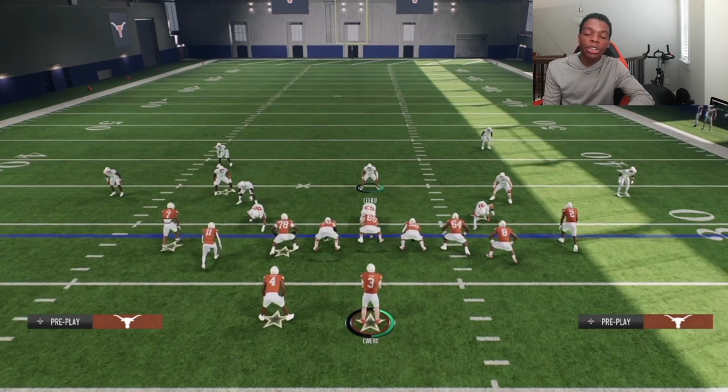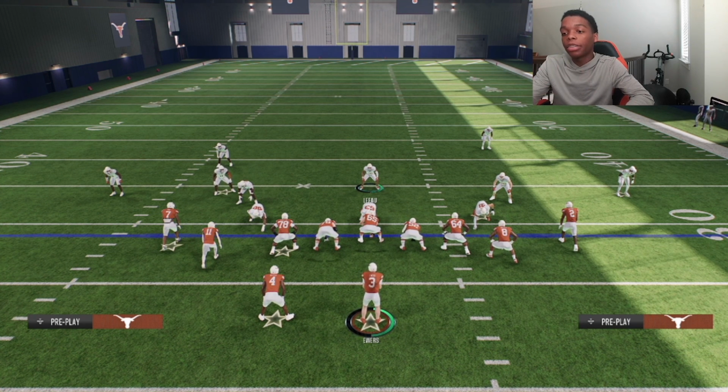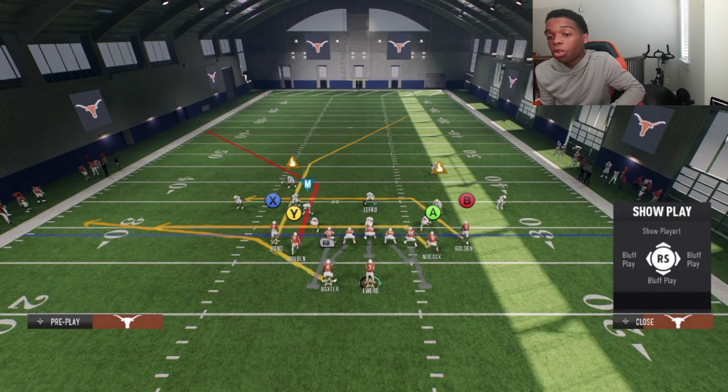Now, what I will say is you're sending a 3-man rush. Now you can blitz extra people. You can blitz one of your 2 linebackers that's off the ball to make this rush a little bit better. Because when you send 3 people, the quarterback a lot of the time has all day in the pocket.